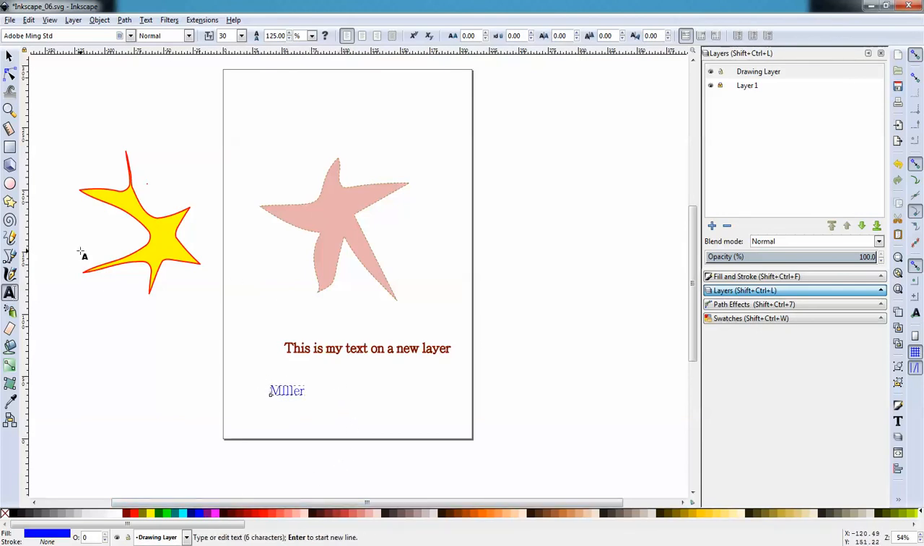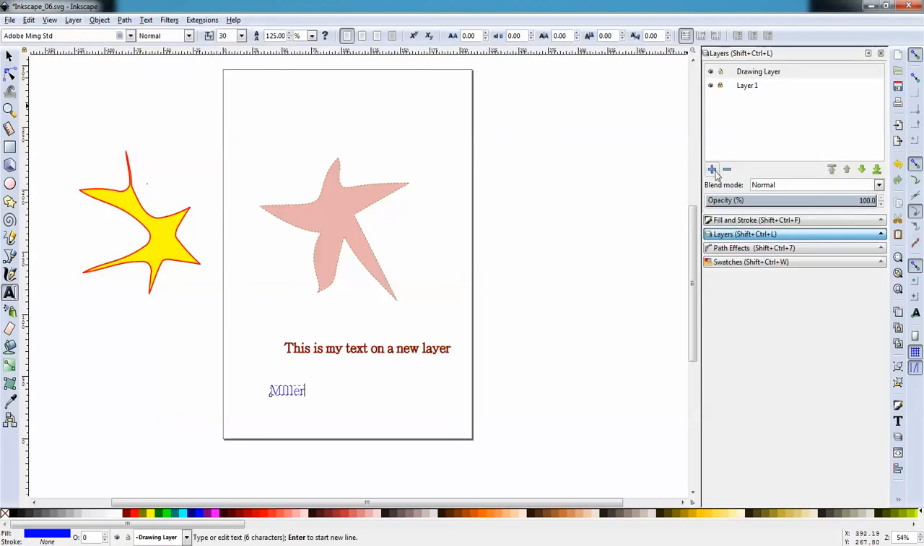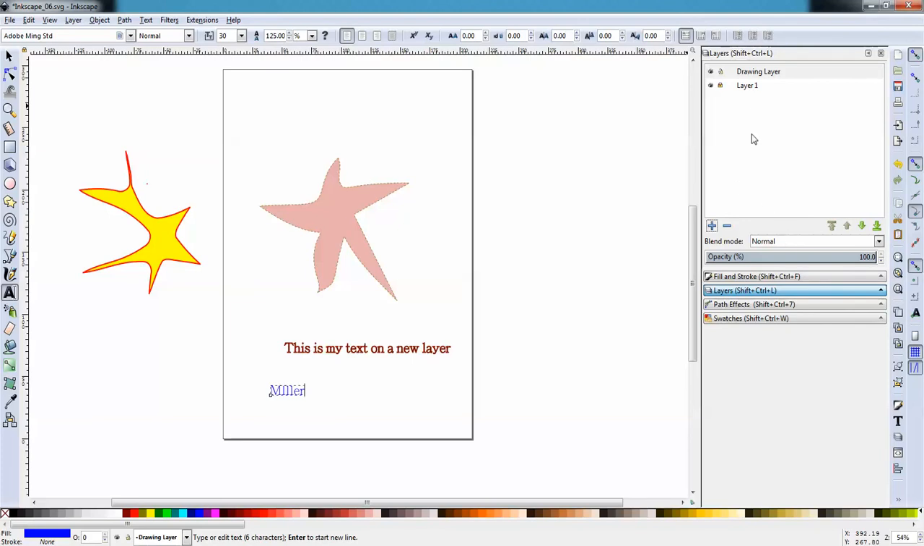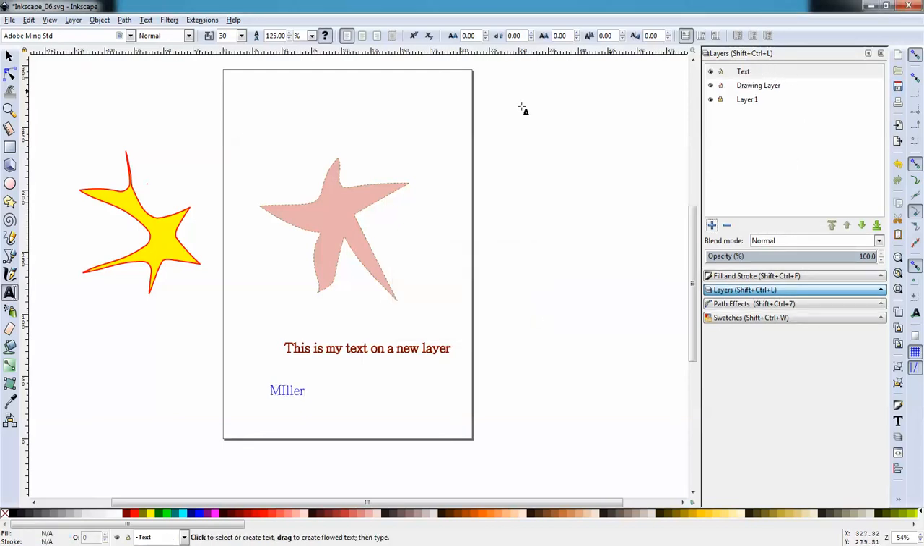Okay, so the next thing we're going to do is type on a path. And oh, by the way, I wanted you to put this on a new layer. So let's go Layer, and we're going to add a layer. We're going to hit plus, call this one Text, and click Add. So now we have our text layer.